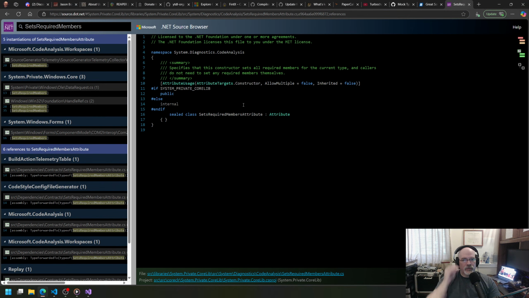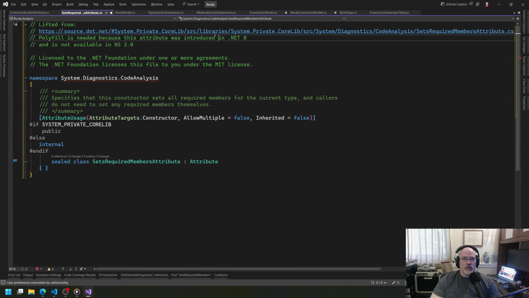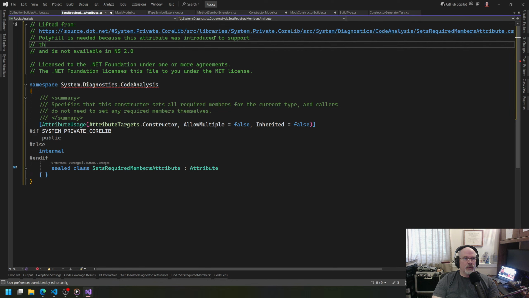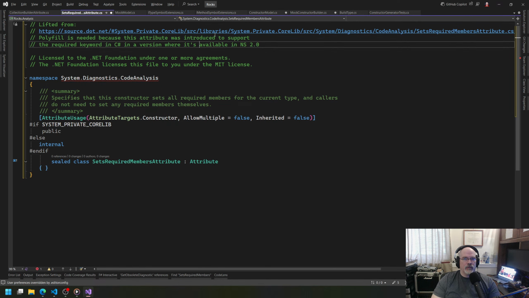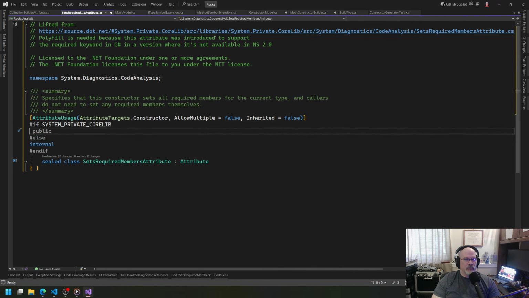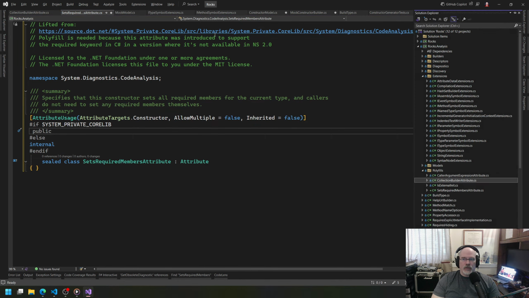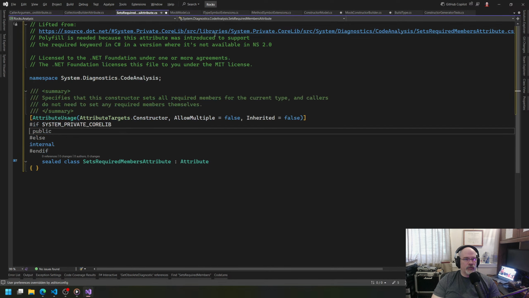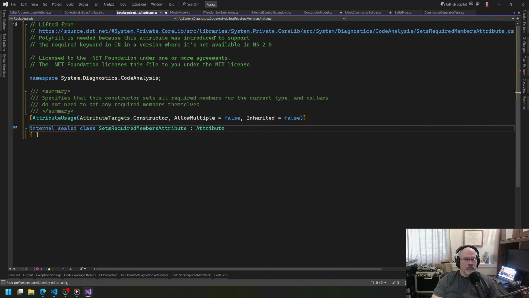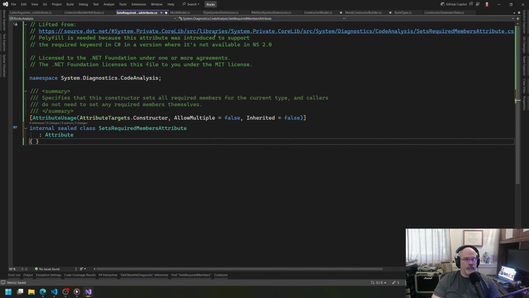I don't know when this was introduced. Was it 8? To support the required keyword in C# and is not available in a version where it's not available. And then we just have to do that, do that. And then do I... Yeah, I just say it's internal. Because I'm not system private core lib, so I just do that.